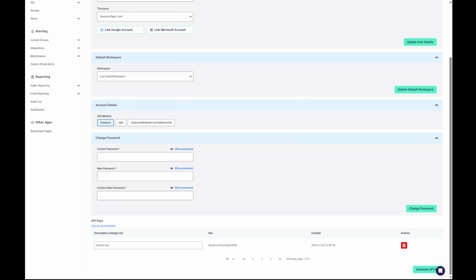And that's it. That's the account management section inside StatusCake. It's a quick area, but it covers the essentials: user details, workspace defaults, login security, and API key access.